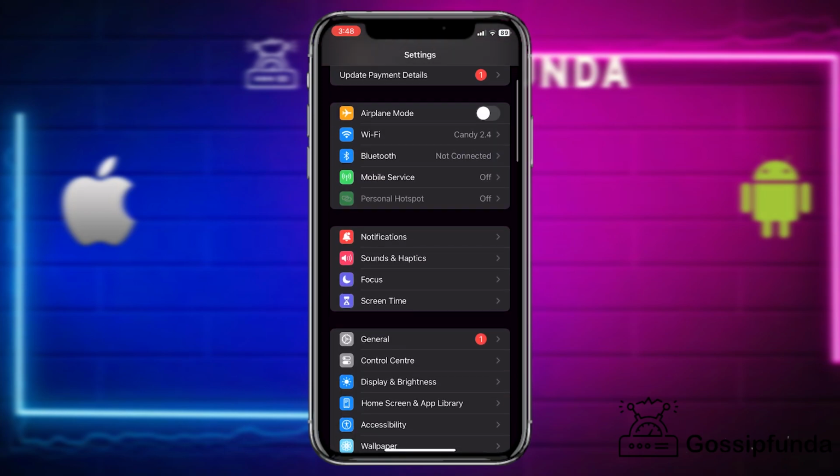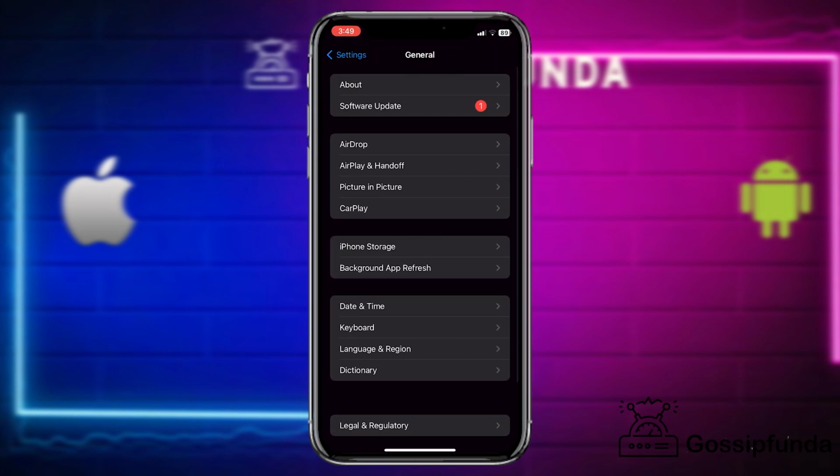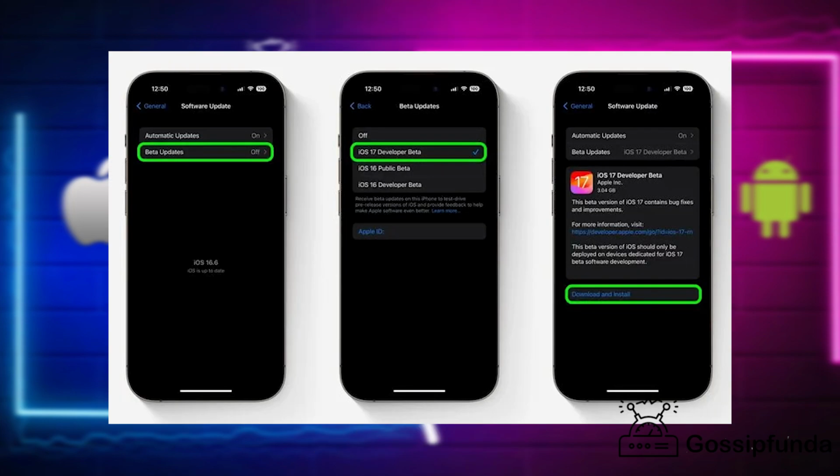After you verify your Apple ID, go to Settings, then General, then Software Update. Go to Beta Updates and choose iOS 17 Developer Beta, because 16 is going on and it's just public small updates, not a major update. You have to try 17 for that. Click that and you can install it.